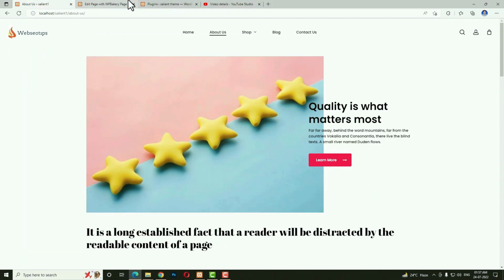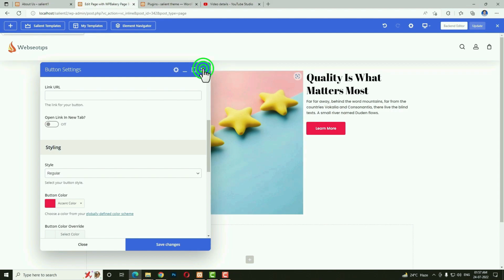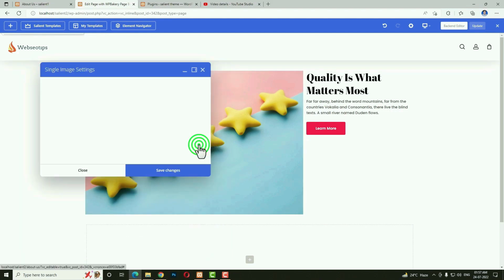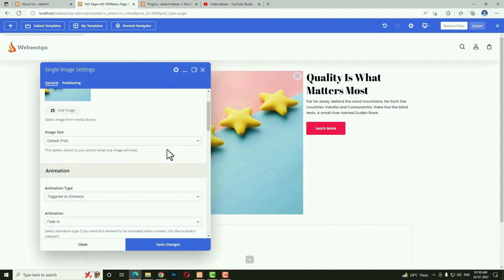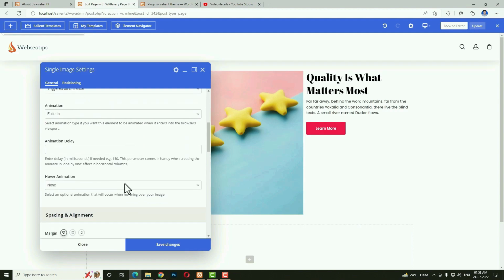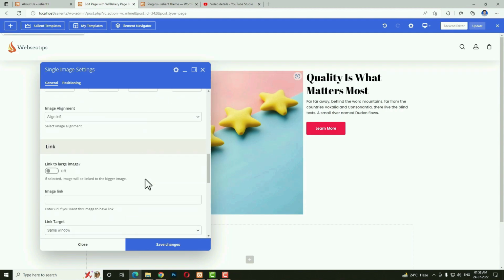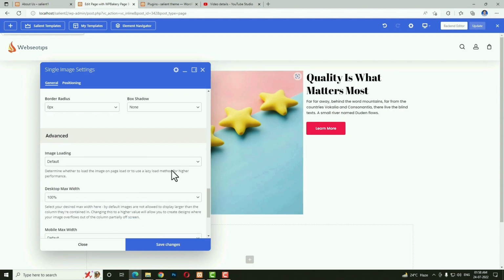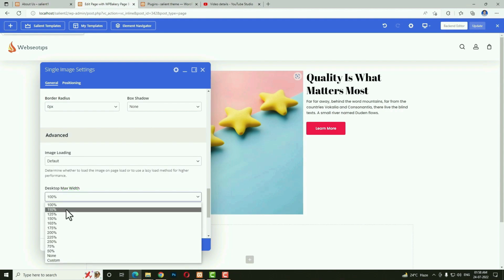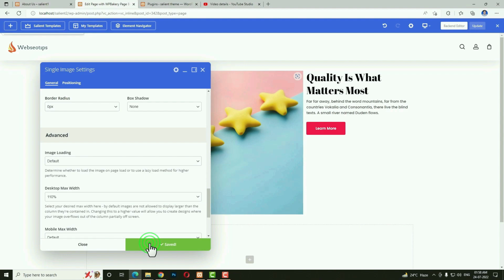So for that, first of all I have to add a hover effect. So hover on the image and click on the edit option. Now scroll down a little bit. So here actually I have to add the hover animation. Suppose I am adding zoom in effect. Next, scroll down more. So here you can see the desktop max width. Let me make it 110%, and after that let me click on the save option.